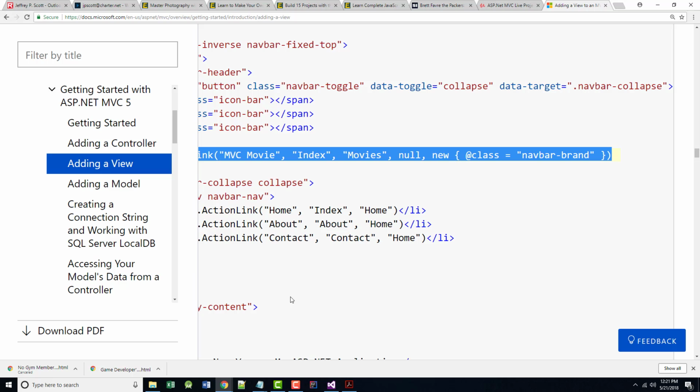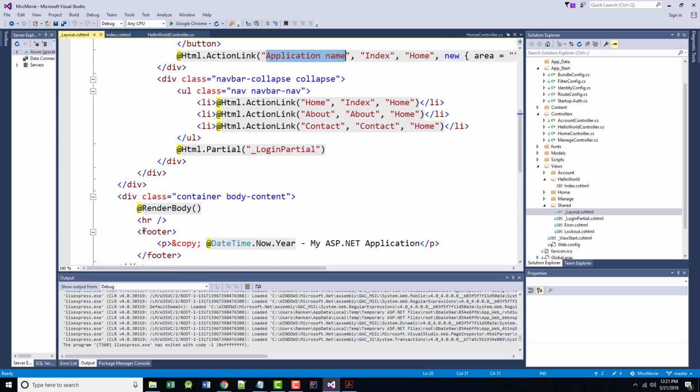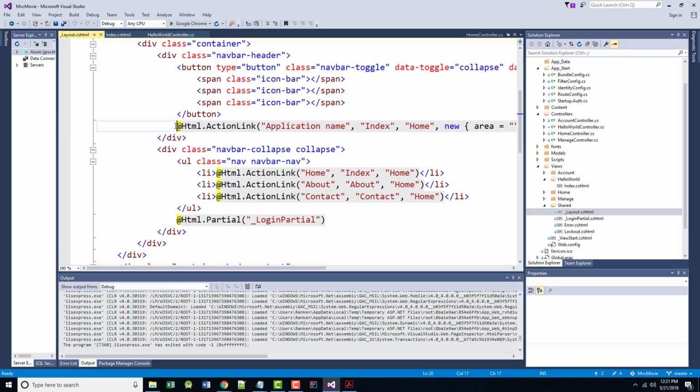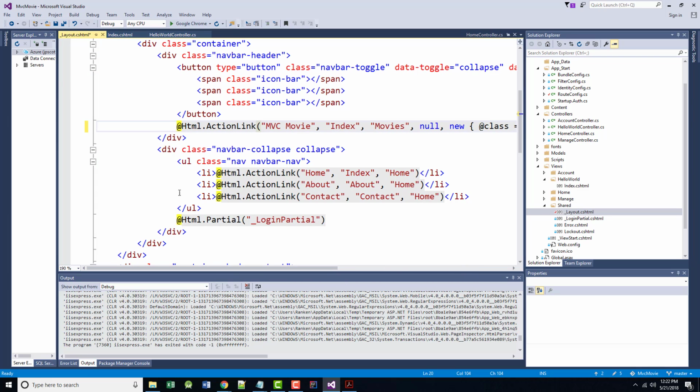So let's copy this. Let's go back to our code, and we want to change this line right here and change it to this line. So now on every page, this should be our title. This is going to be what gets run.